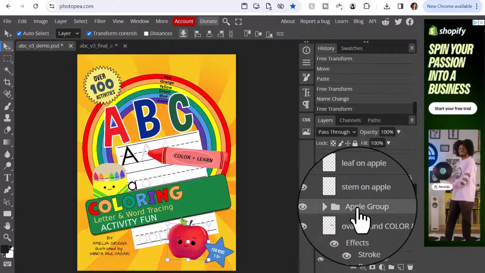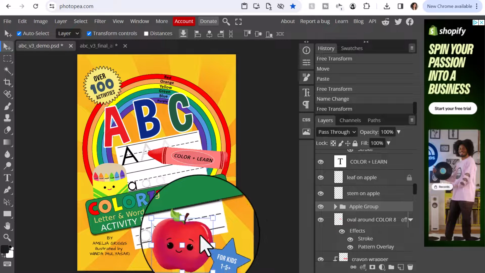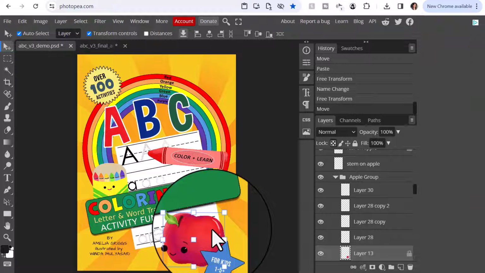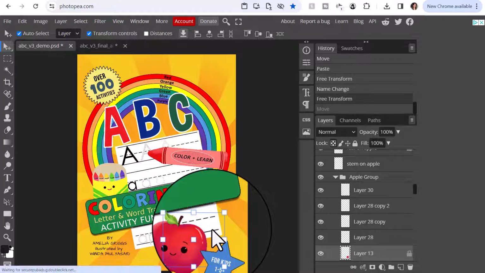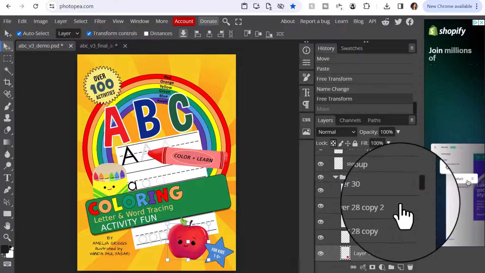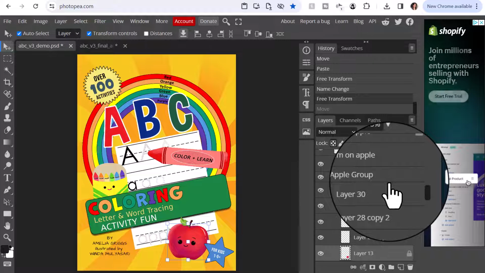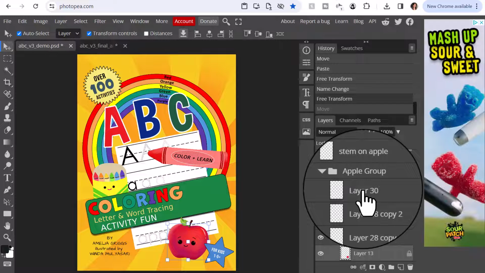So there is an apple group, but if I move this, you're going to see that it's not grouped together with the other objects. So what you can do is then select multiple objects, and the way to do that would be to first make sure that you have renamed the layers. Now in this case, not all the layers are renamed. Let me just go ahead and do that.